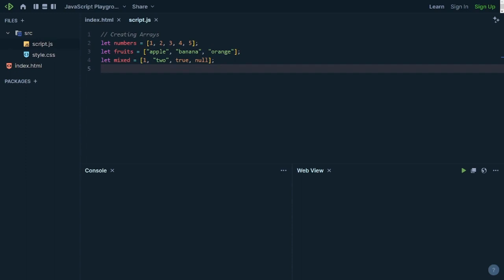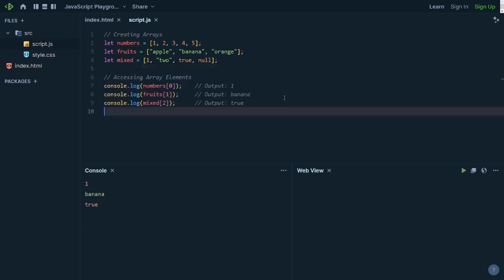Once we have an array, we can access its elements using their index positions. In this code snippet, we access specific elements of the arrays using their index positions. The first element of the numbers array has an index of 0, so numbers[0] returns 1. Similarly, fruits[1] returns the second element, which is banana, and mixed[2] returns the third element, which is true. We can also modify array elements by assigning new values to them.